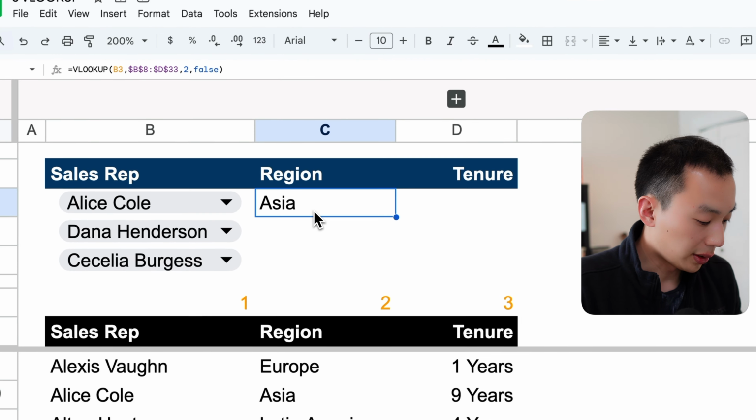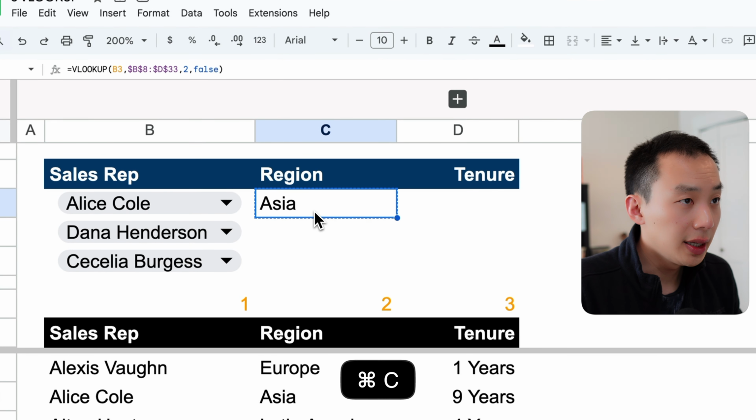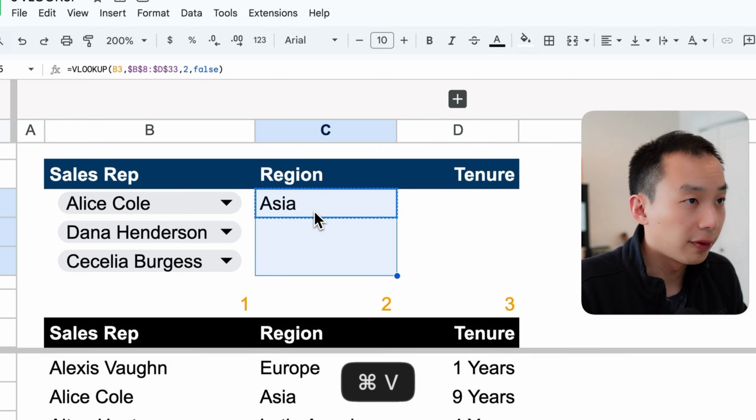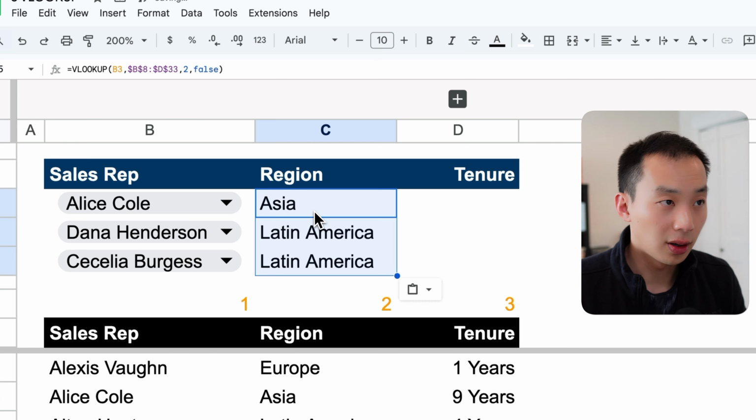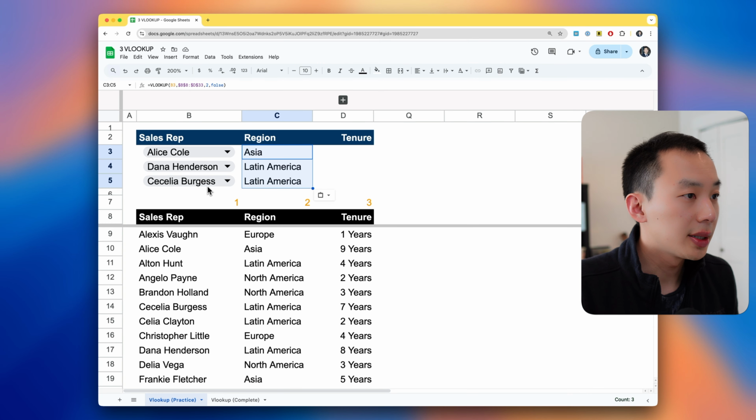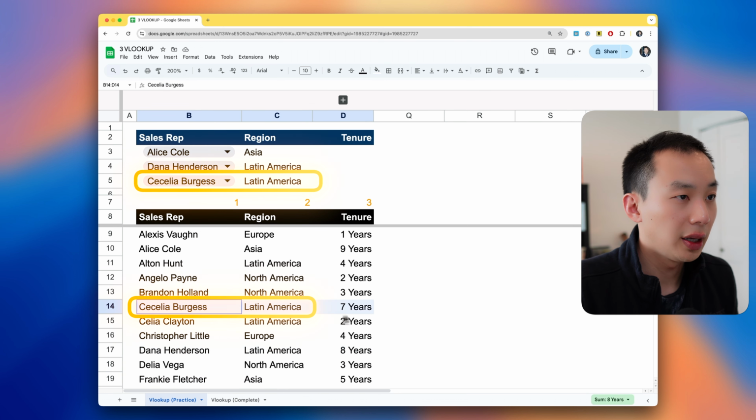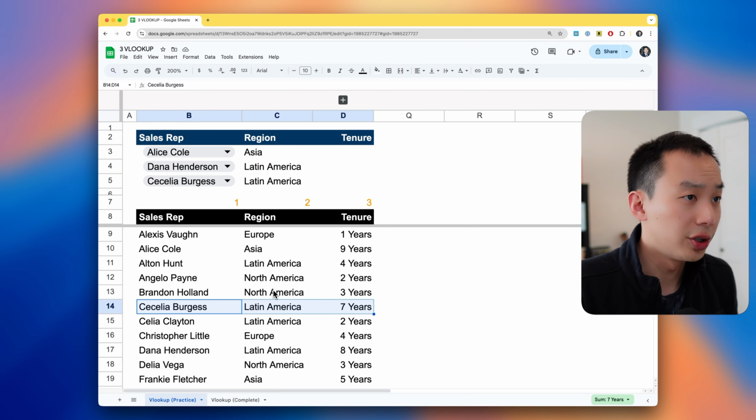You can apply the formula down by hitting Command C and then Shift down arrow and then Command V to apply the formula down all across. And then you see that, say, for Dana, if you look at the data, she is indeed in the Latin American region, and Cecilia is also in the Latin America region. Now, we can do the same thing for tenure.